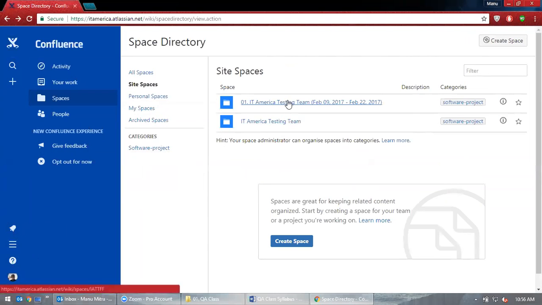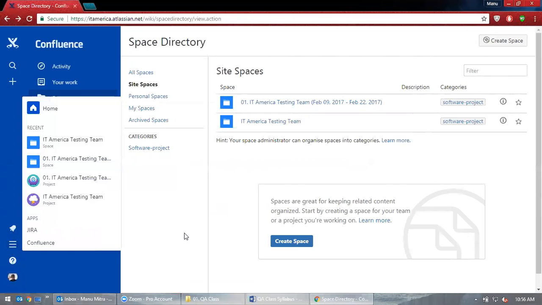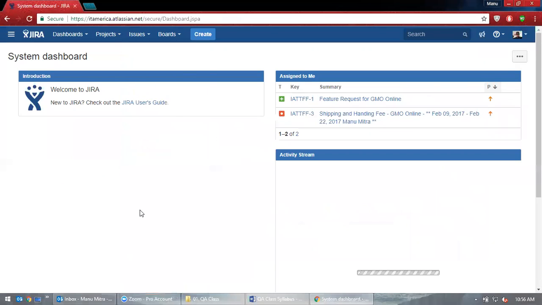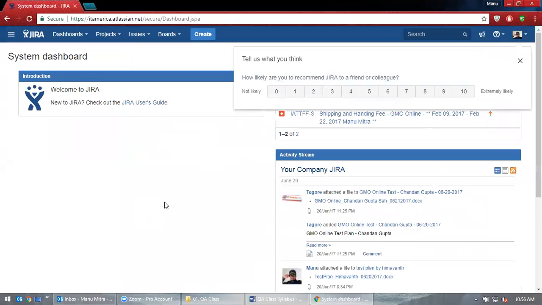but yet not so user friendly, because when you click here, you're not going to this home page, right? You're not getting this home page. So maybe they need to work on this. Okay, so if you are comfortable with this, let's go back to Jira. And once you go back here, you get this dashboard.